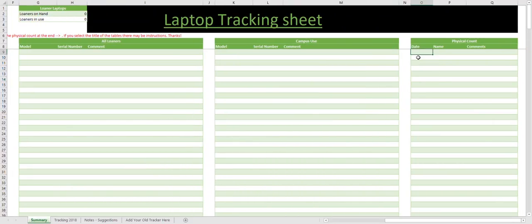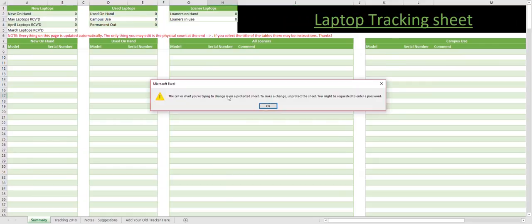Let's do an example. Let's say it's May and 2018. And let's say Jack went out to do it, and then Garth went as well. And it matches. So that's the only place you can type over here. You can't type anywhere else.